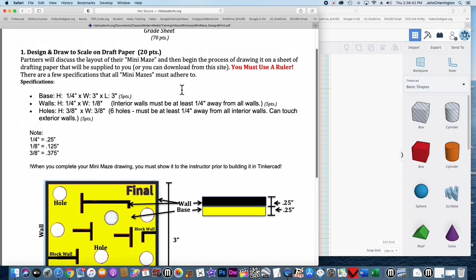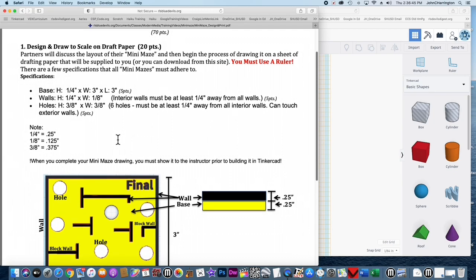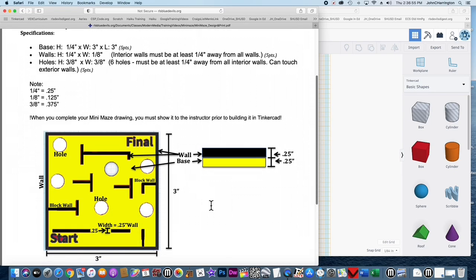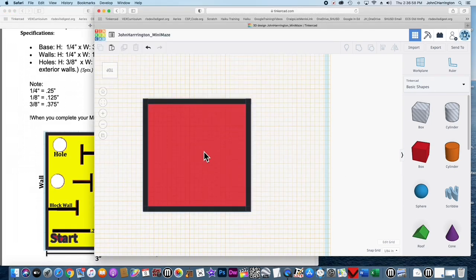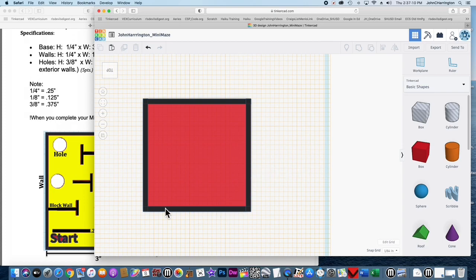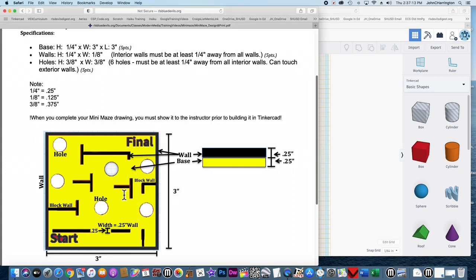Here's all my guidelines on what the sizes of the holes, the size of the walls, size of the base must be, and any restrictions such as block walls and or interior walls. They're the same. And when you go to make your interior walls, all you're going to do is take one of these exterior walls, copy it, paste it, and then shorten the length of it, and then it will fit. You can then drag it to whatever spot you want, so don't make new walls.